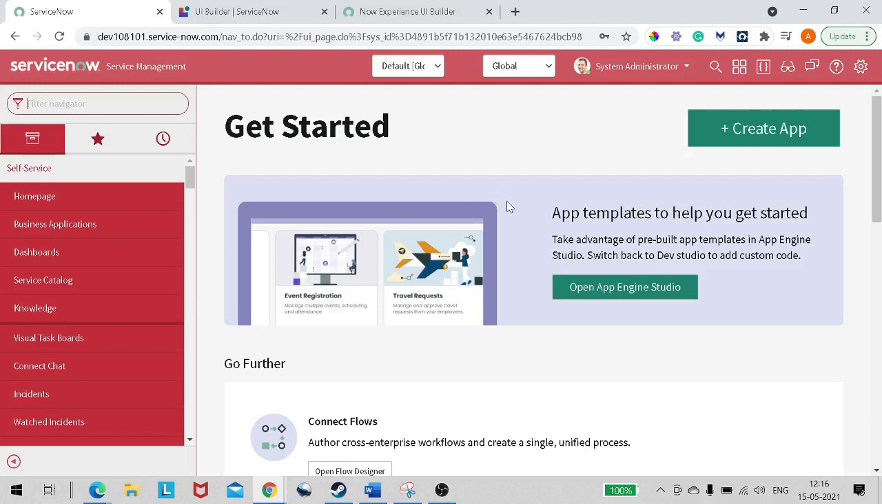Welcome back. In today's tutorial, we'll be looking at one of the features which got released, which got stabilized in Quebec, and which is quite a prominent feature. I really liked it, which is UI Builder. So what is UI Builder? Let's go through it.